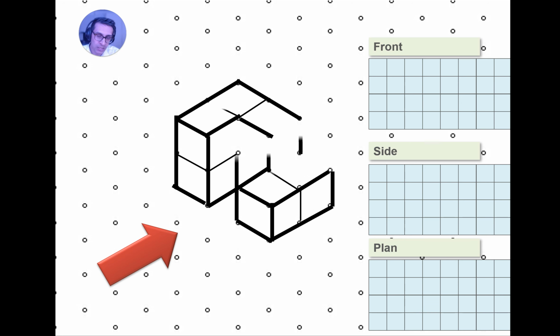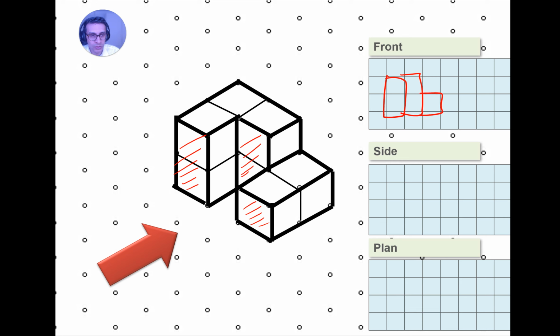Okay, here's another shape to try. Have a think about what this would look like. Pause the video if you need more time. Okay, so I can see I've got this face here, I've got these 2 here, and then I've got this one there. So it's going to be 2, another 2, and then 1, which, if you do it neatly on paper, will look like that.